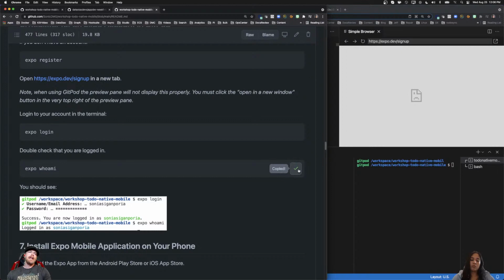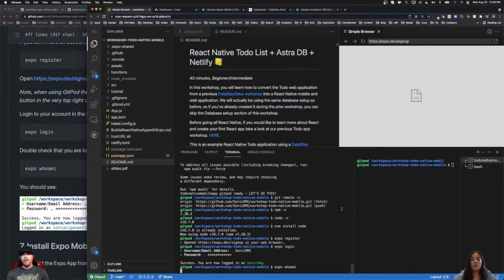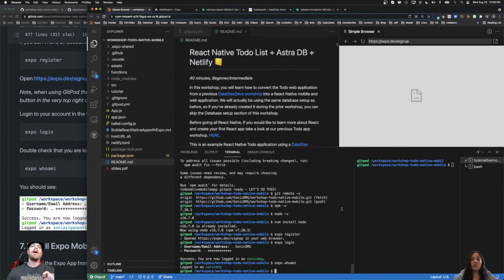And do you really need the who am I step? This is just us doing an extra check to ensure that you are logged in with your account, and just to make sure that that's all good and hooked up. All right, so once you've gotten to this point, give us a thumbs up. Let us know that you're logged into Expo and you're ready to go on.